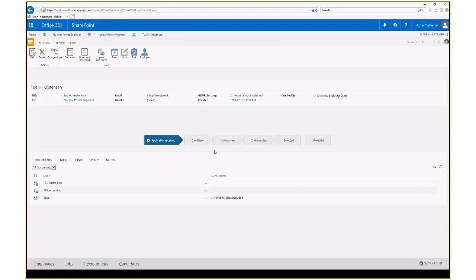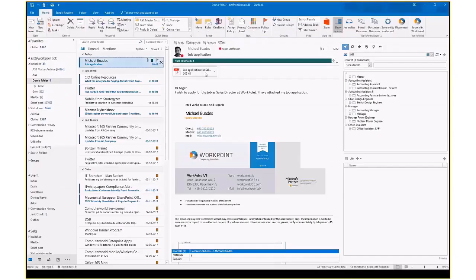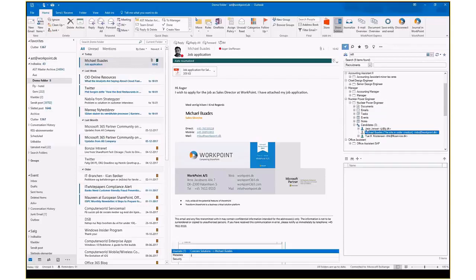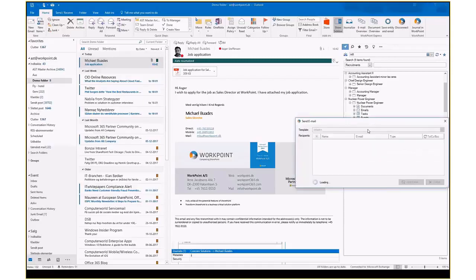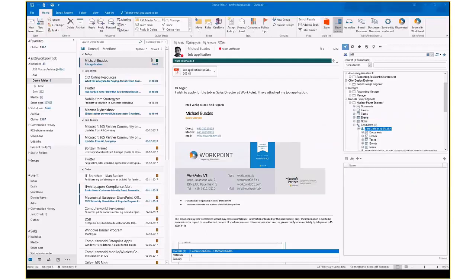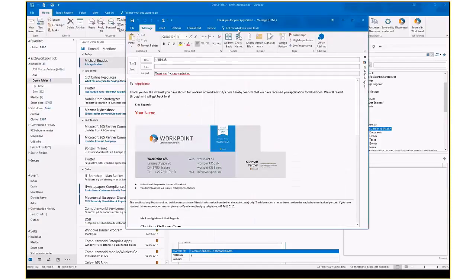Now, what would be correct would be to acknowledge to Mr. Buades that we have received his application. So hopefully the site has been created, hasn't. But what we can do, just for an example, we can send an email to any applicant using a template. Thank you for your application. And using the email template, which came on my second screen, would look like this.